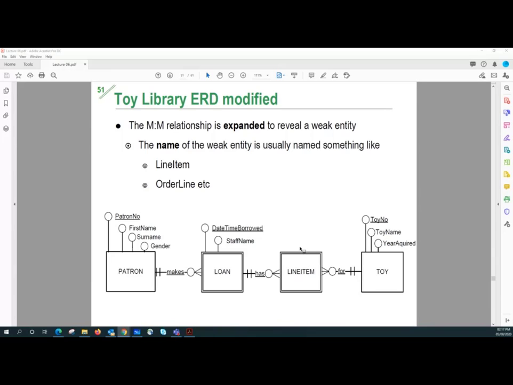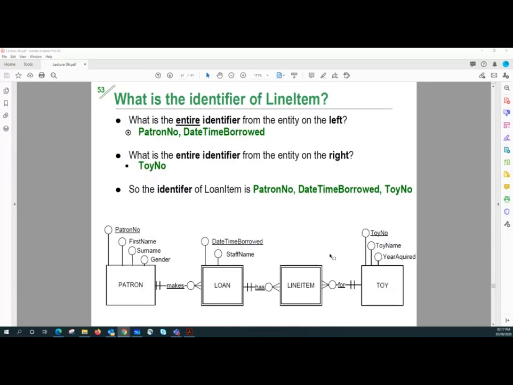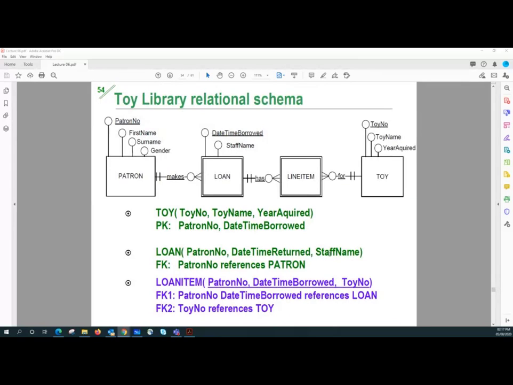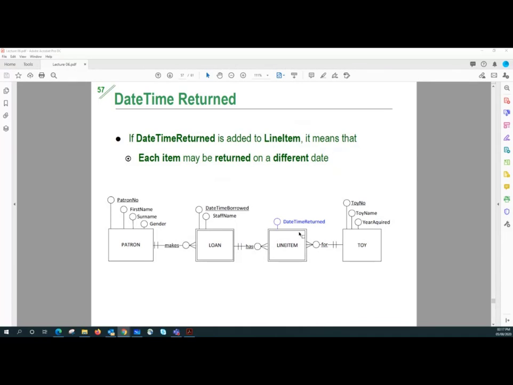Now think about this: we can actually modify it. We are letting people borrow multiple toys, so the return dates of each toy can be different. So the toy return probably belongs here, not there, because it belongs to line item, since each toy can be returned on different dates. So this is the date time return. Date time return does not belong to the loan; now I can put the date time return in the line item. Date time borrowed has to be in the loan because the loan is processed on the same date, but the return dates can be different for different toys.